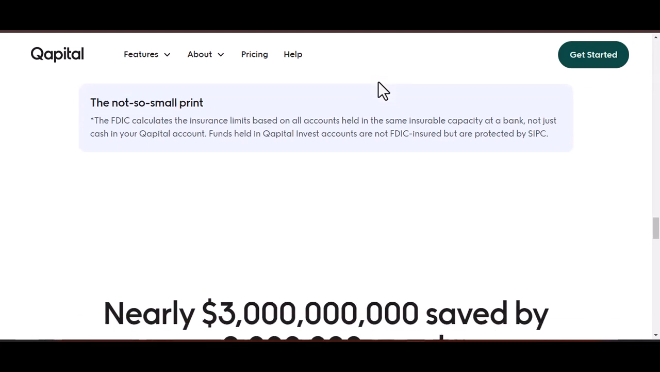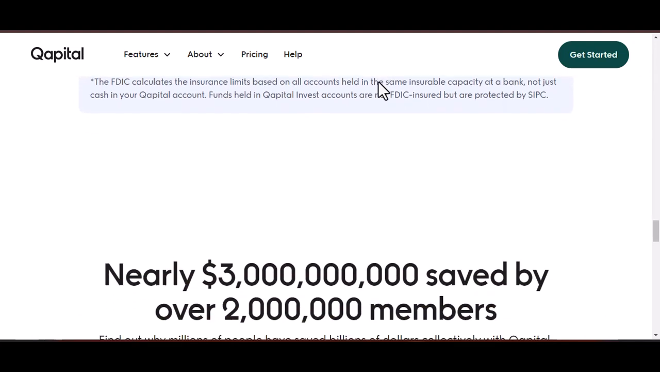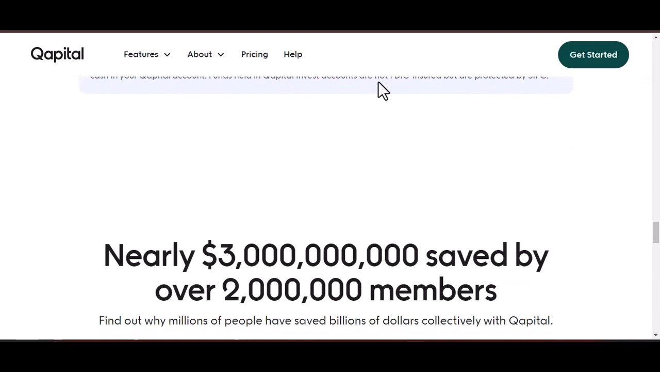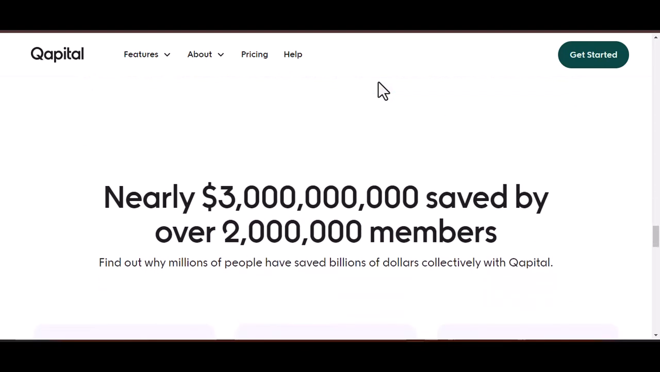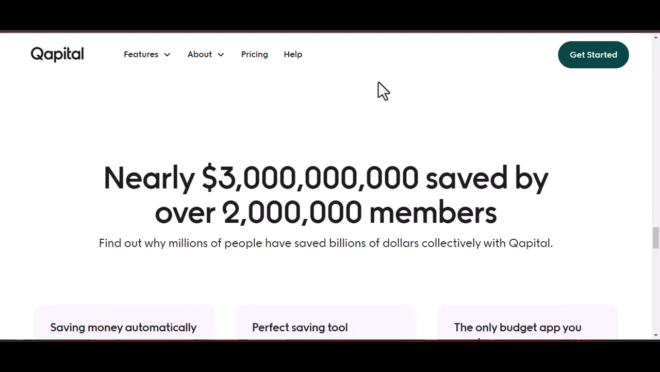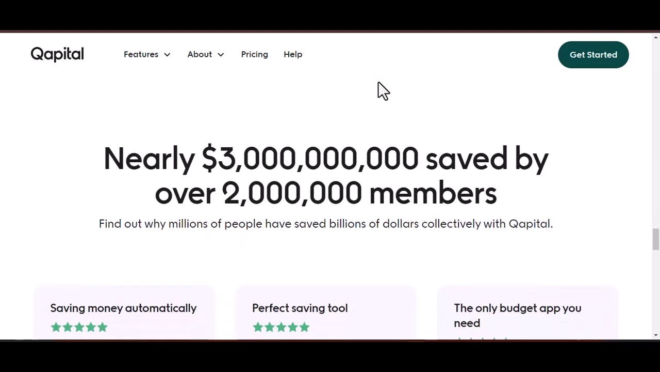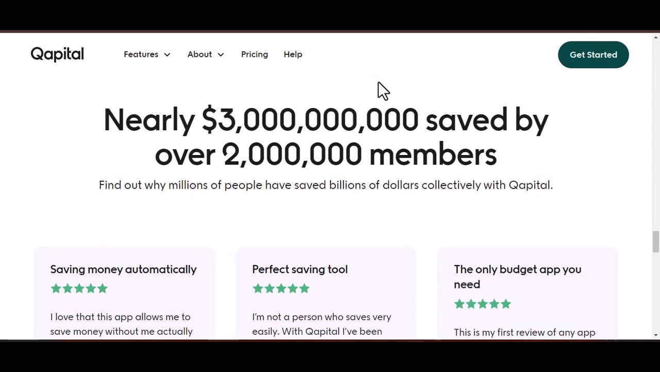Important note, whichever deletion method you choose, Qapital warns that it might take a reasonable time to process your request. This time frame isn't explicitly defined, so be patient and don't be surprised if it takes a few days for your account to disappear completely.